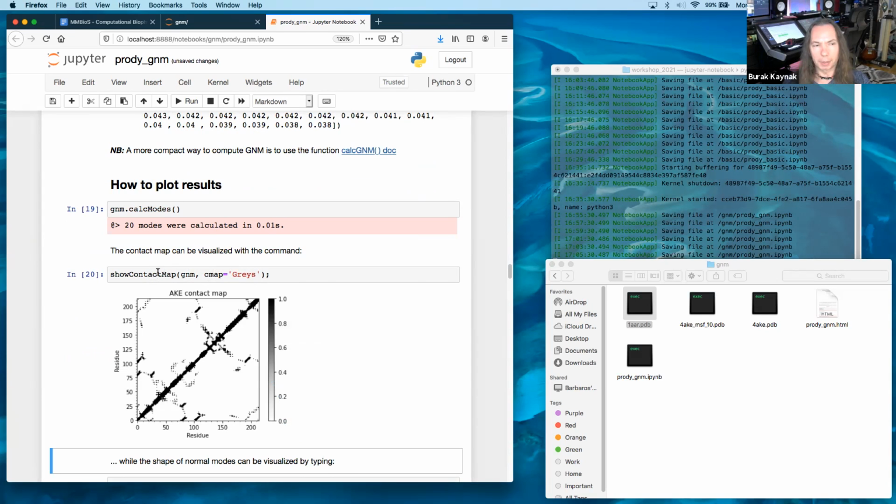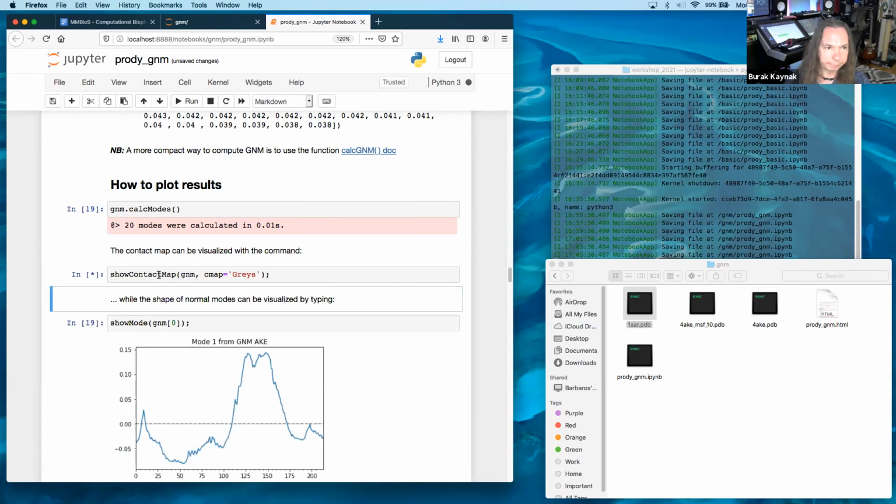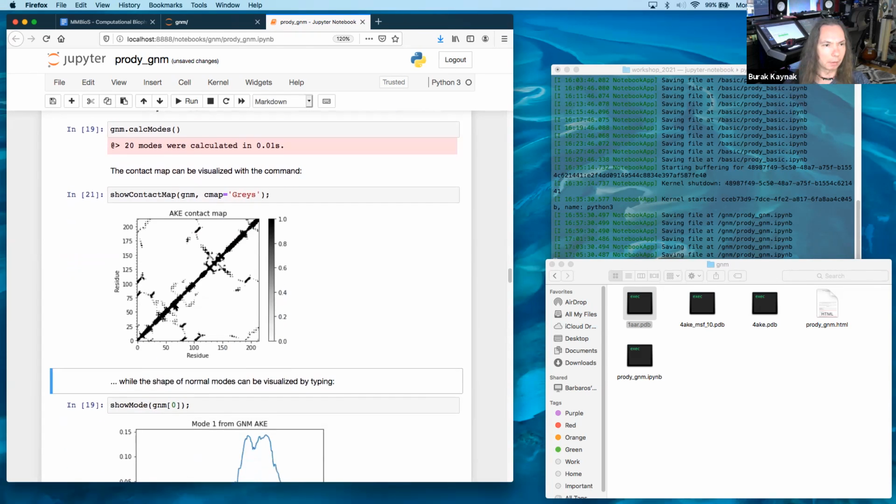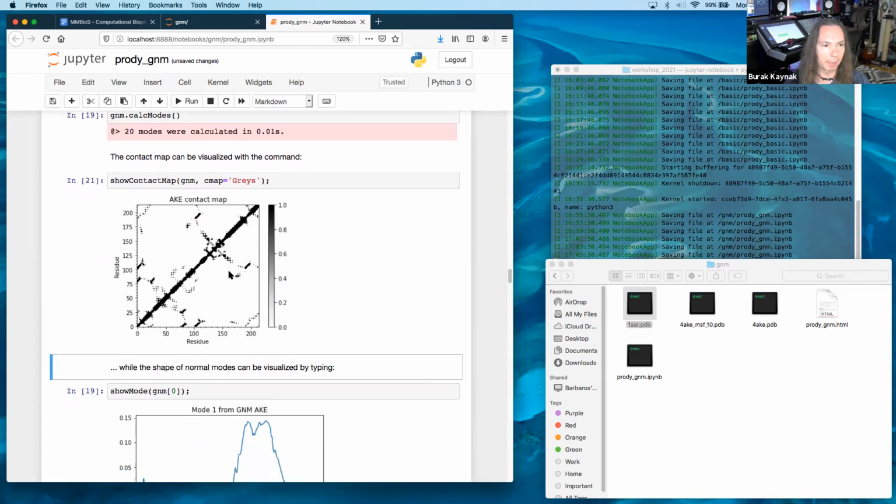As you remember, in the first session, whenever I put the atom group here, it first built the Kirchhoff matrix. But now we already built it, so that's why it just used it. It does not calculate the Kirchhoff matrix here. And as you see, in less than a second, we obtain the contact map.